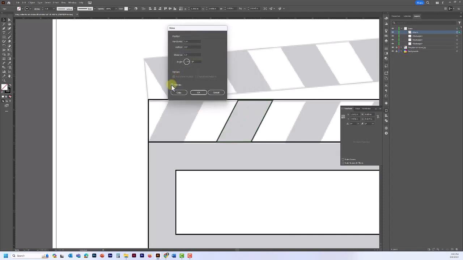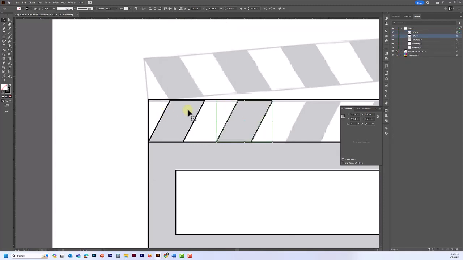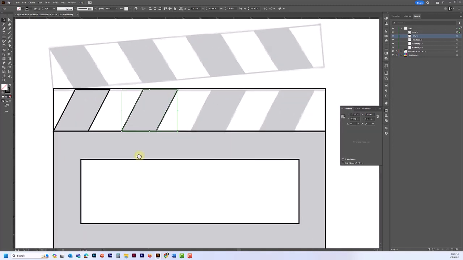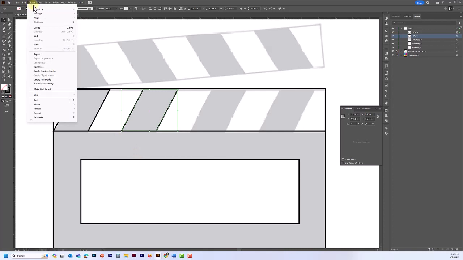Now that's great, except I want to keep the original one. So instead of hitting OK, I'm going to click copy. So you see we now have 2. Now we've got to do this a couple more times. Instead of having to do that exact same thing, I'm just going to go Object, Transform, Transform Again. And you can see that that is Control D. So let's click Transform Again, and it's done the exact same thing.